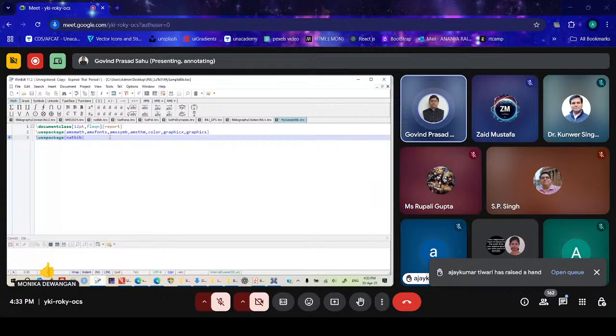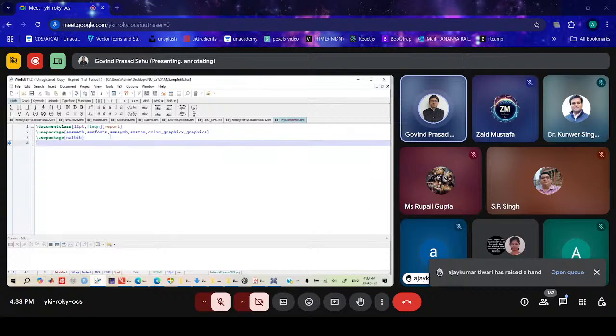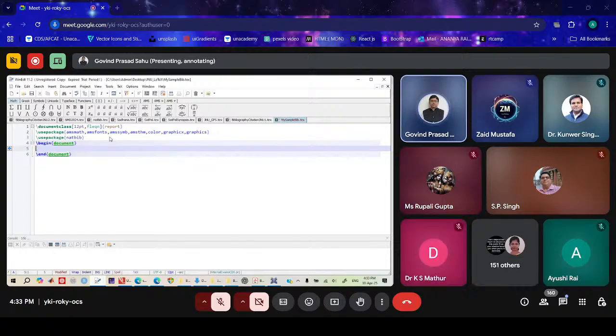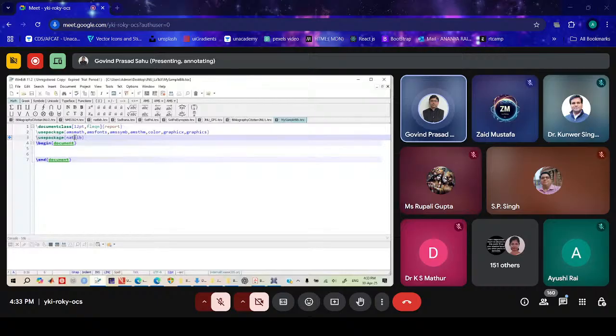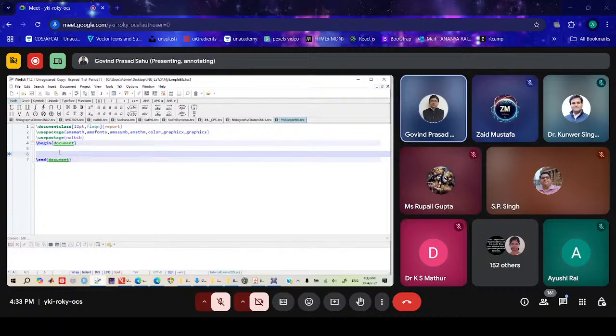So what is the next command? Anyone? Any guess? The next command will be simply begin document and end document, and here we can use our citations. So how to cite those data, that we need to understand. Before that, we have used the package natbib, and we also need to mention the bibliography. So how can we mention the bibliography?